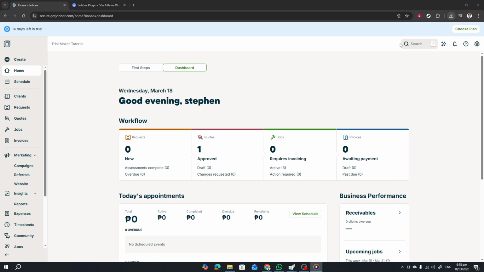First, head to Jobber and open your dashboard. This is your home base where you can see an overview of your work. Give the page a moment to fully load so all navigation items appear correctly in the sidebar.